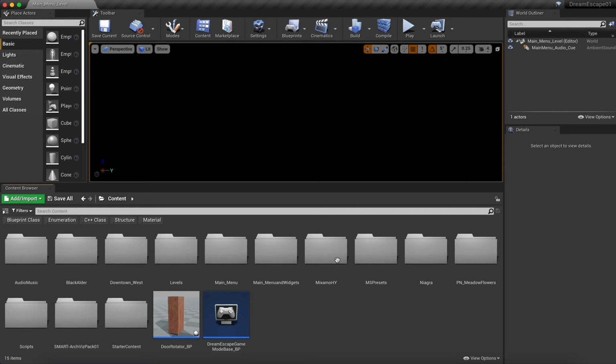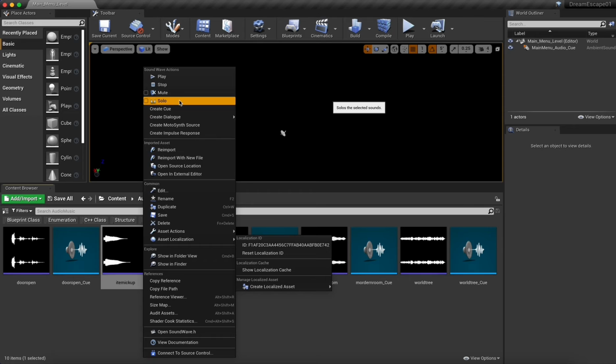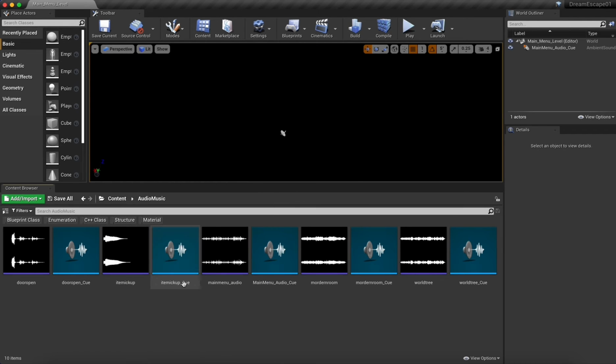Next, I'm gonna show you the audio part. First, I need to prepare some .wav audio files and import them into the game. Also, I need to right-click the file and create a cue for that. If I want to use this small audio file, I will just drag the cue into the scene, and the background music will last until we leave the level.